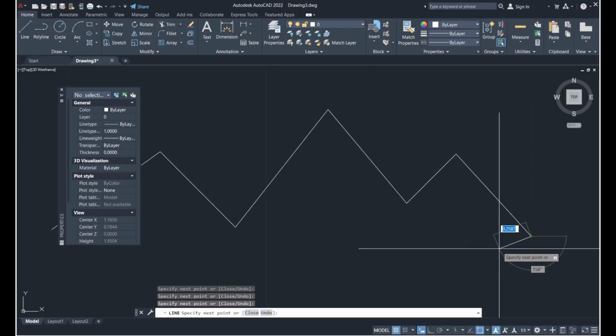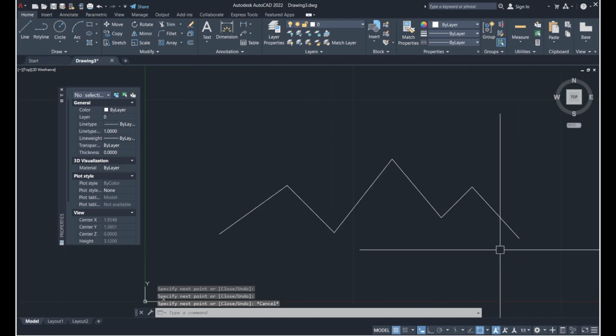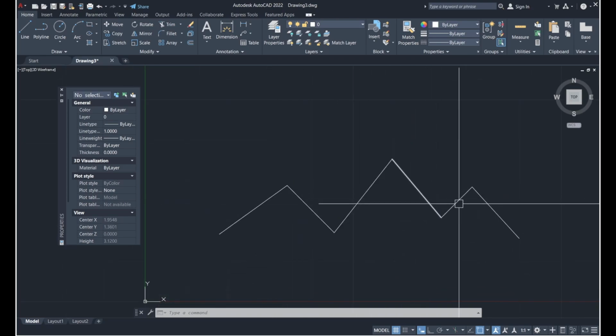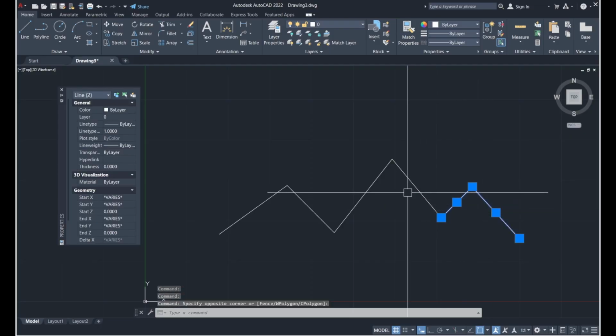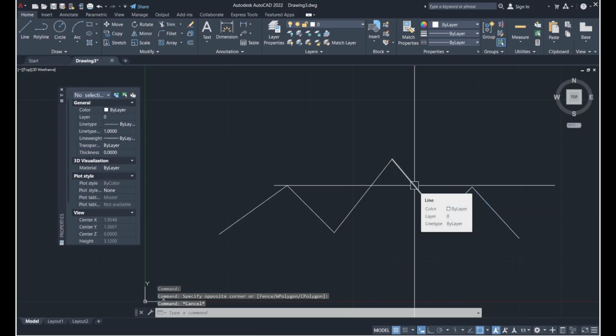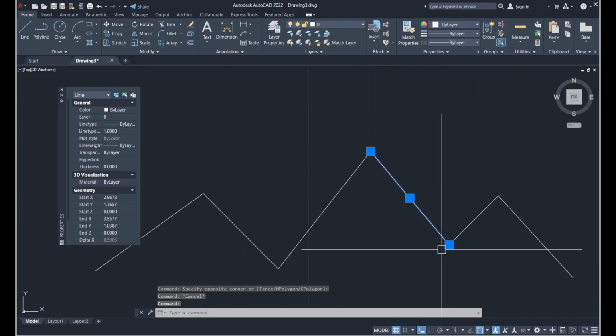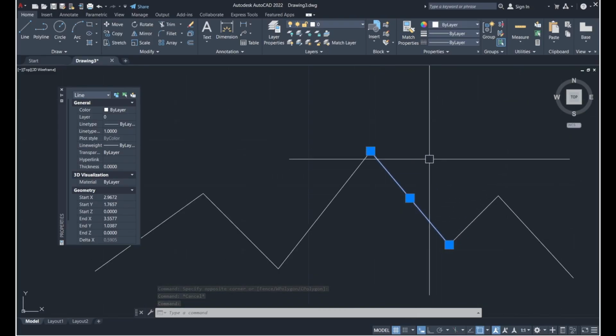until you press escape. Once you have done that, you can see that we have drawn a series of individual lines. To select a line, just hover over it and left click on it, and it's going to show you the two endpoints and the center of every line.